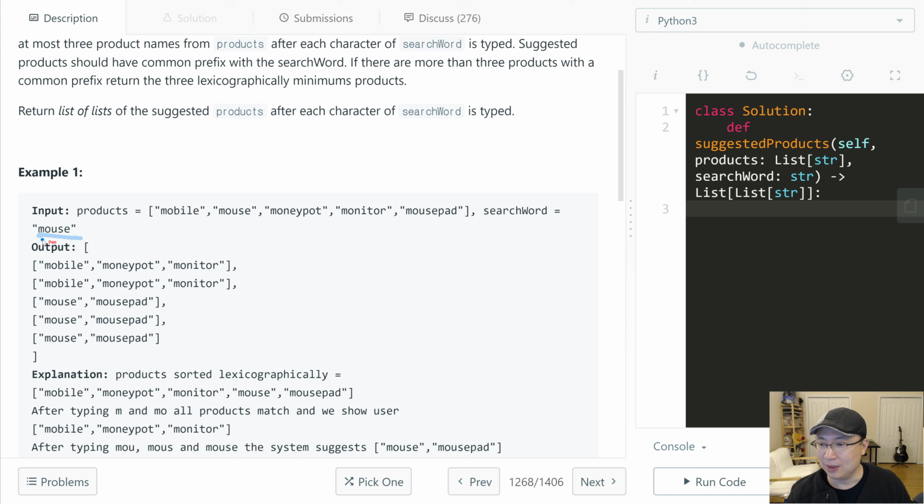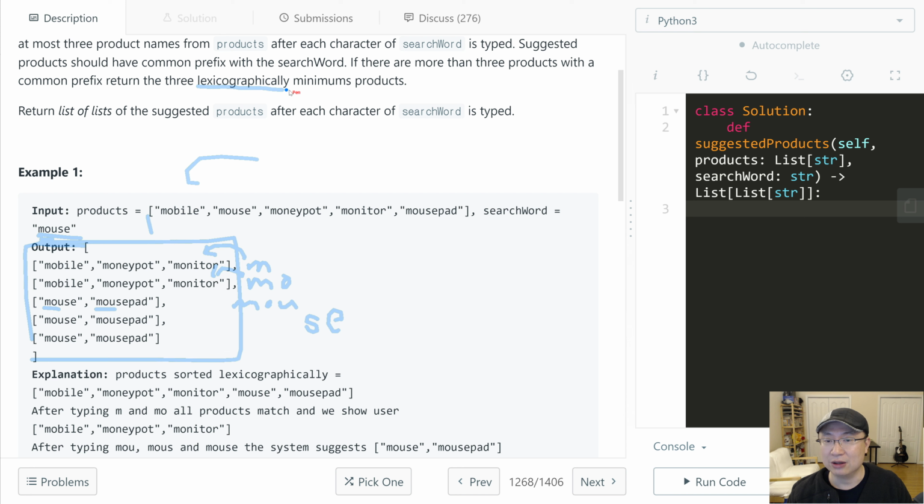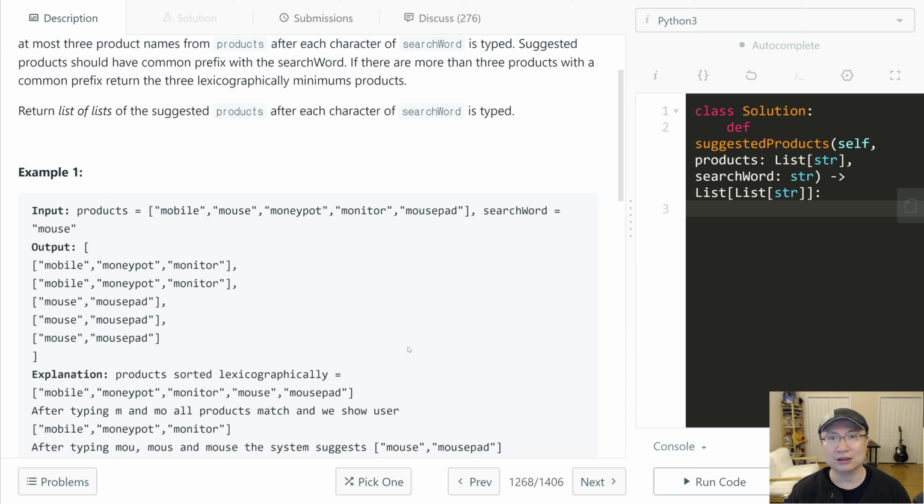If "mouse" is typed, it is typed one by one: M, MO, MOU, MOUS. When typing M, it must return these 3 products, and MO also 3, but MOU has only 2 products, so we need to return 2. MOUS is also the same, and MOUSE also the same. So the output is this. And one more thing, this must be lexicographically ordered. Okay, how can we solve this question?